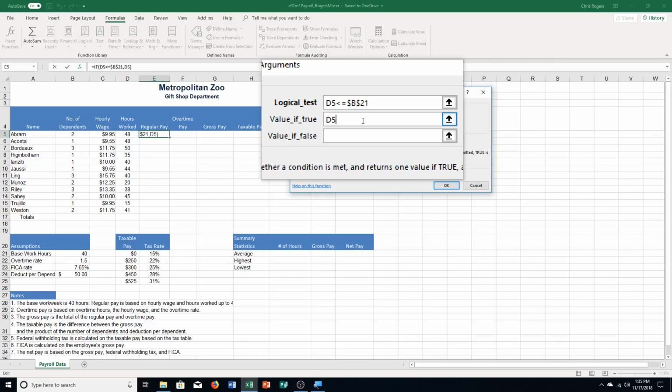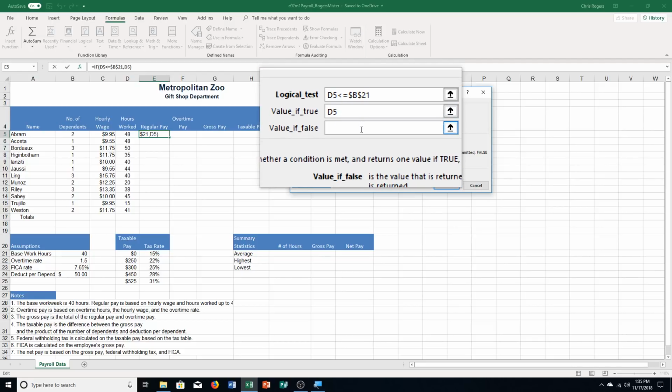D5, which is basically the idea that, of course, if it's true, they're going to put down D5, the number of hours. If it's not smaller than or equal to B21, then it's going to be different.